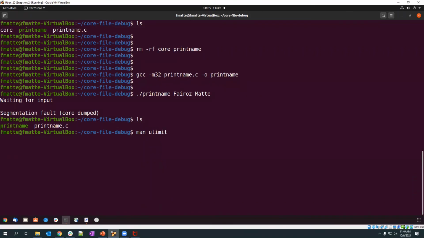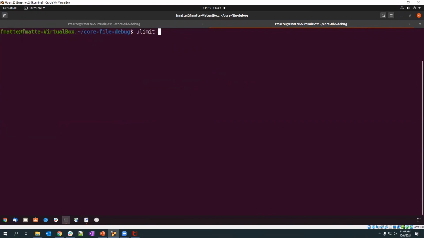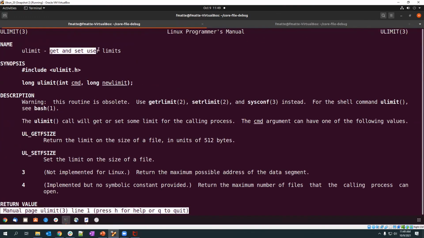man ulimit. If you exit from this command prompt, then your ulimit is gone. If I launch another terminal here, it has its own ulimit. ulimit -c is for core. If you see, it is 0 here. That is the reason we didn't get the core dump. It is the same here. ulimit is for getting and setting user limits.